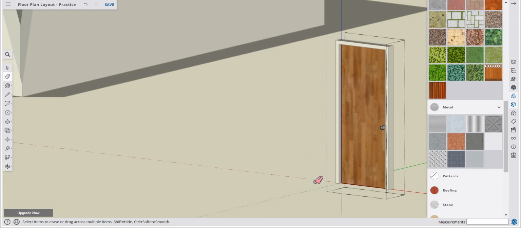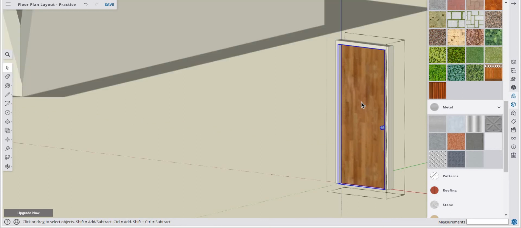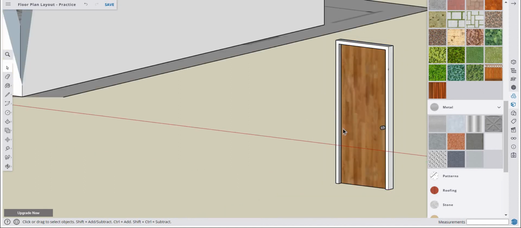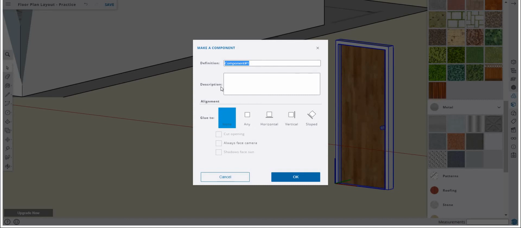and I'm going to show you what to do here. We're going to do a selection box around the whole door. We're going to right click on this and do make component. And this is going to be a left hinge door. Remember that components are copies. Anything you do to one component, all of them will follow suit.